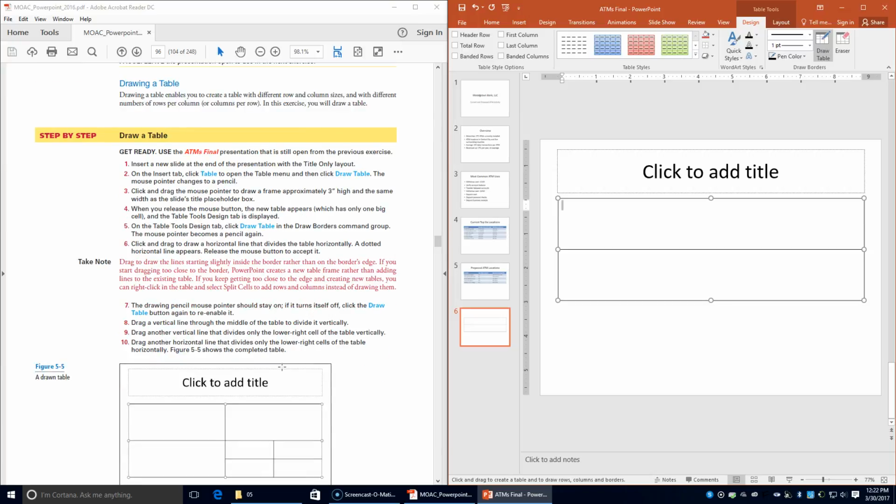Okay, it says drag to draw the line starting slightly inside the border, then on the border's edge. If you start dragging too close to the border, PowerPoint creates a new table frame rather than adding lines to an existing table. If you keep getting too close to the edge and creating new tables, you can right-click in the table and select the cells to add new rows and columns instead of drawing them.